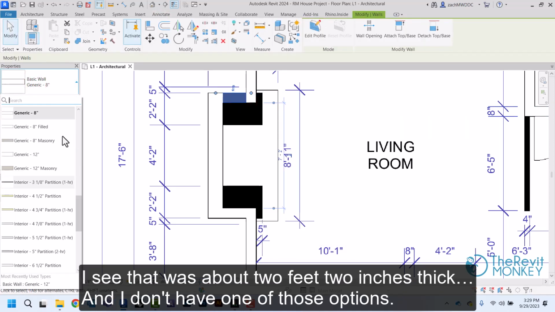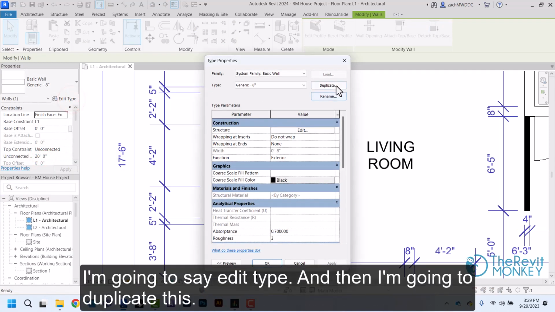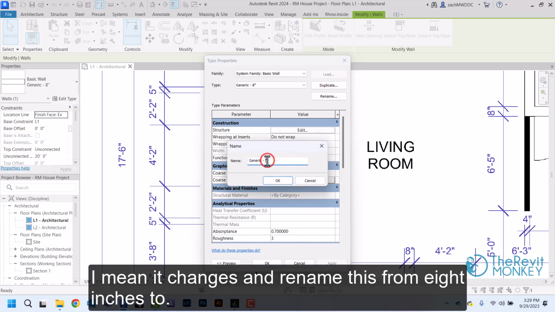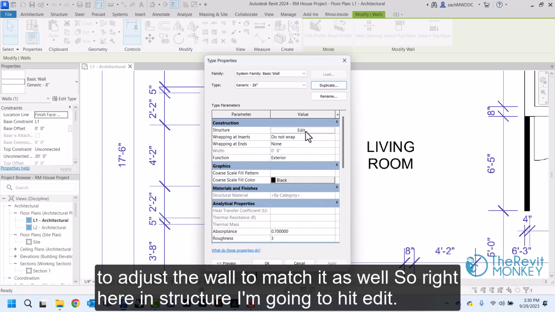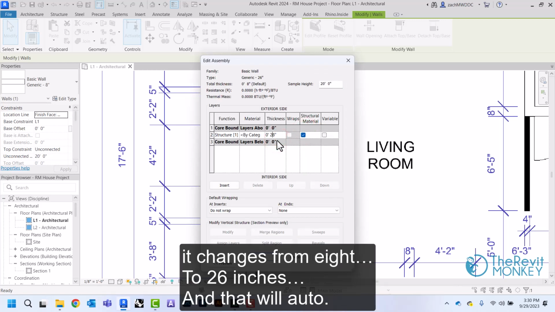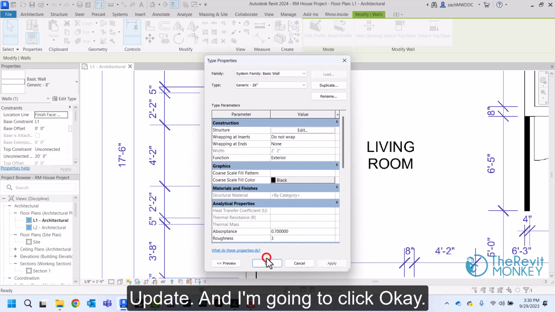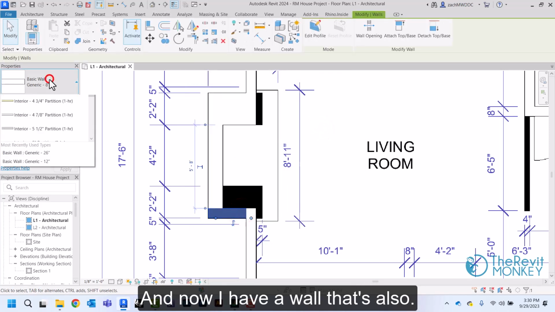And I don't have one of those options here in my current list. So what I'm going to do is I'm going to say Edit Type, and then I'm going to duplicate this. I'm going to change this and rename this from 8 inches to 2'2", which would be 26 inches. Now, this only changes the name of the wall. Now I actually have to adjust the wall to match it as well. So right here in Structure, I'm going to hit Edit and change this from 8 to 26 inches. And that will auto update. And I'm going to click OK. And now I have a wall that's also that thickness.